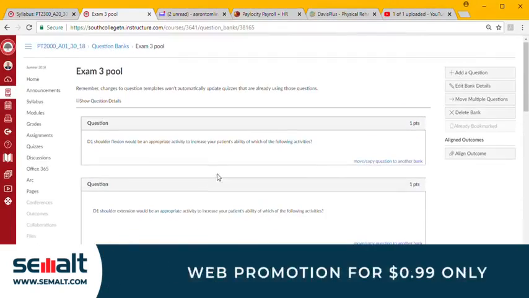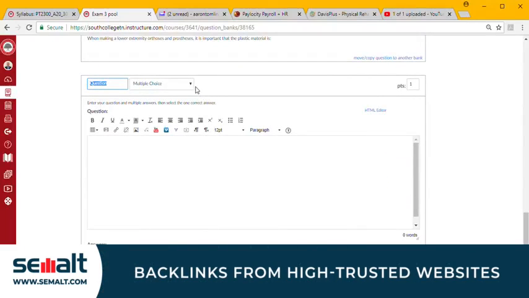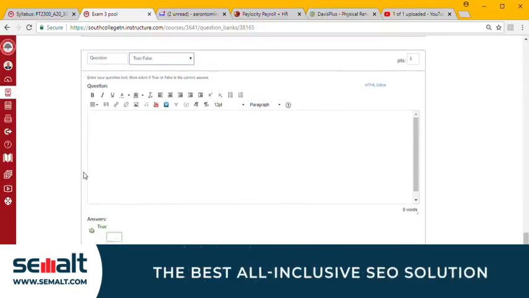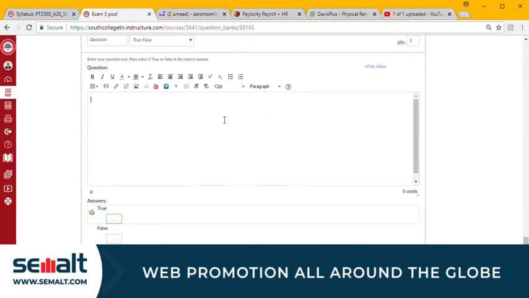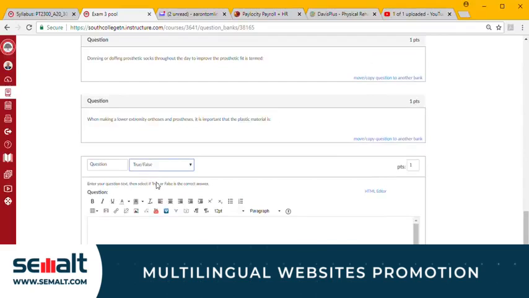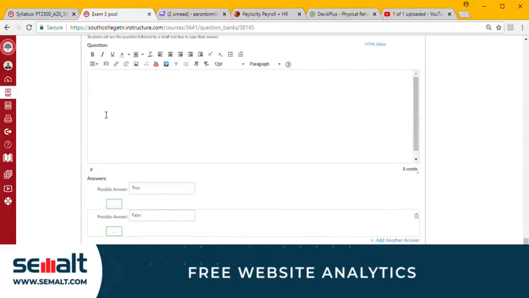Okay, so if you wanted to add another type of question, now I do all multiple choice for all my exams. You can also do true false, which is super easy. So just put your question in here, and then you can either select true, or you can select false. Whatever. It's super easy. If you want to write in a fill in the blank, okay, you write your question here, and then you can give a possible answer.